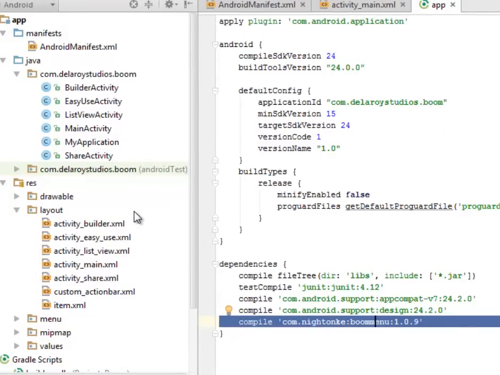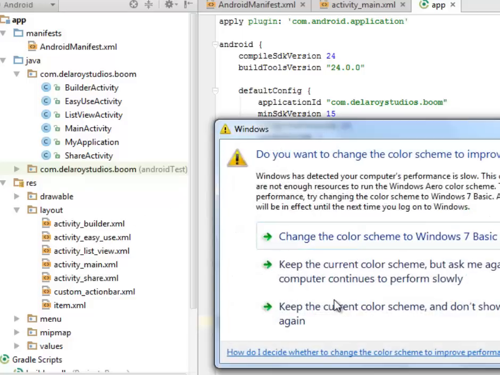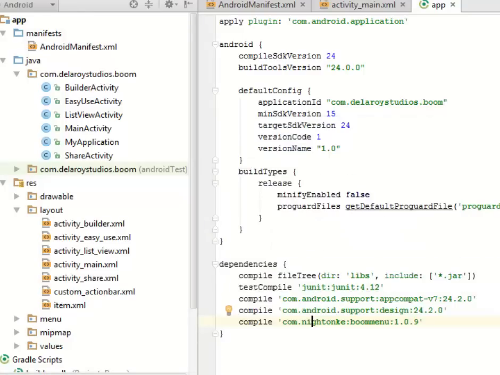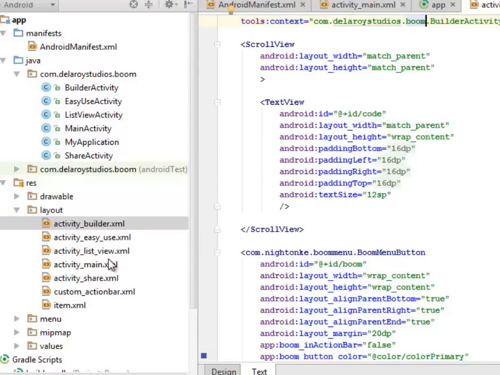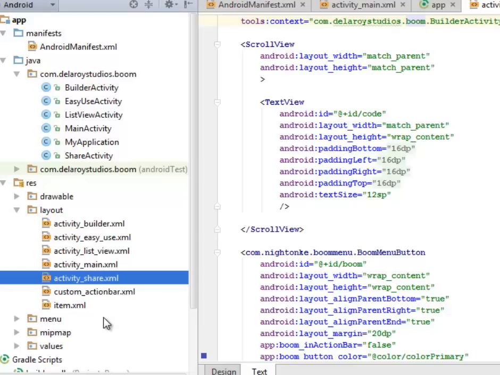In the share activity, where you have the share icon. In the list view, where you're going to have a sort of submenu beside a list, and also you integrate it in the recycler view and a plain normal view. So that leads us to different activities and layouts. The builder, activity XML, the easy use, the share. These are all holding different sections of this particular sample.